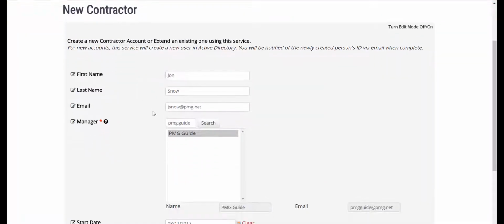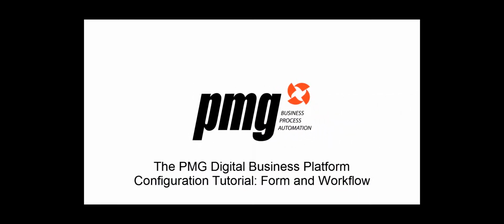As a check, go back to the new contractor form you created and under Manager, search for that new user that was just entered. Congratulations! You've just created your first application with PMG's digital business platform.